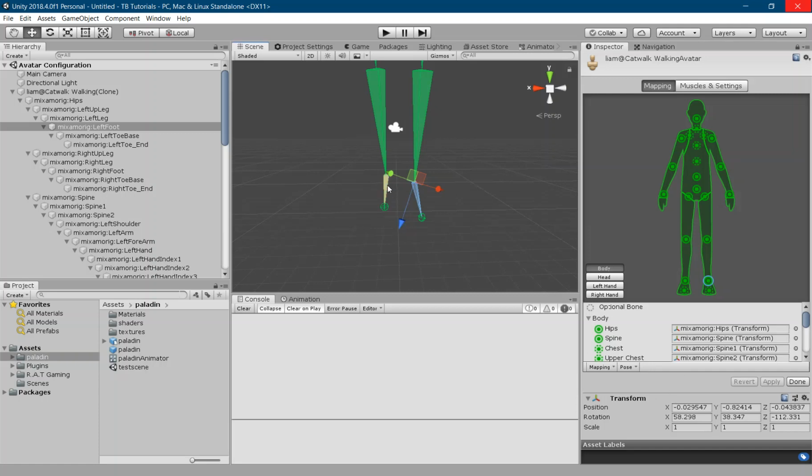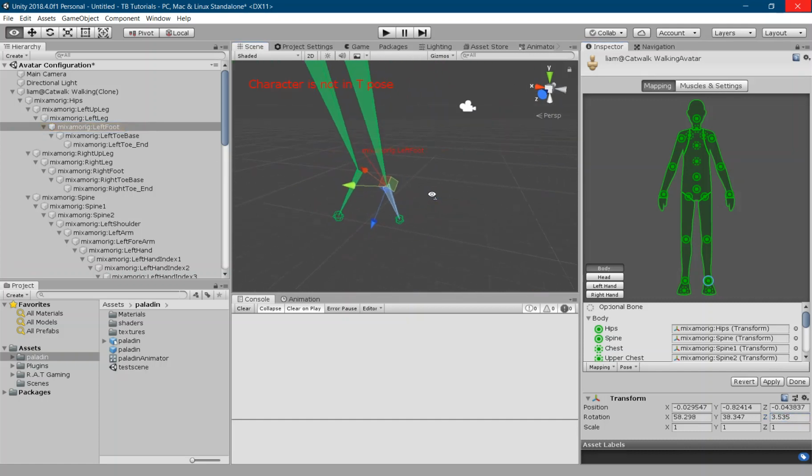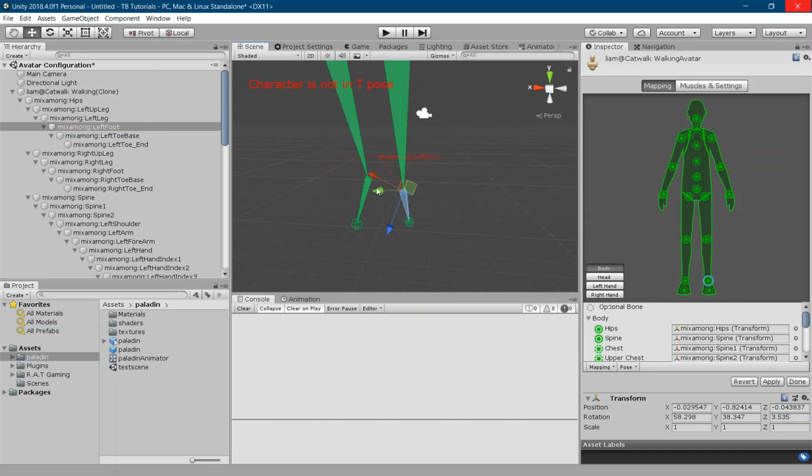Another thing you could do is, since we know this foot works, we can try to copy the rotational components from it onto this one. So we'll start with the Z. We'll copy that rotation, select this one, paste it in there. And yeah, we know it's not in T-pose because, well, that doesn't look like T-pose. So we'll copy the other rotational components since we know those look good.